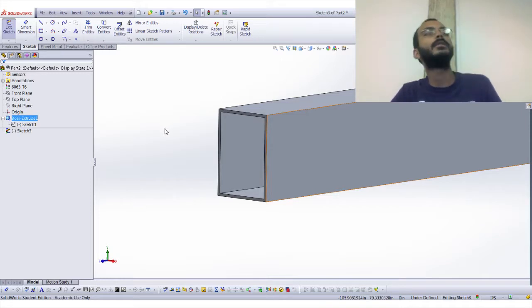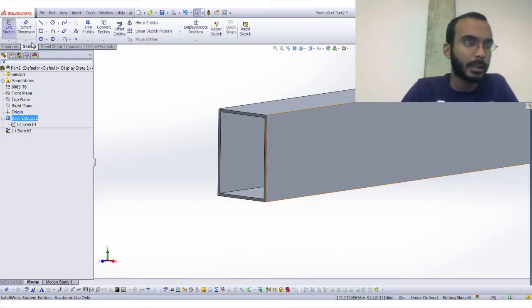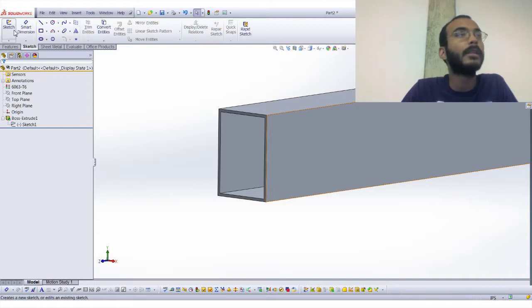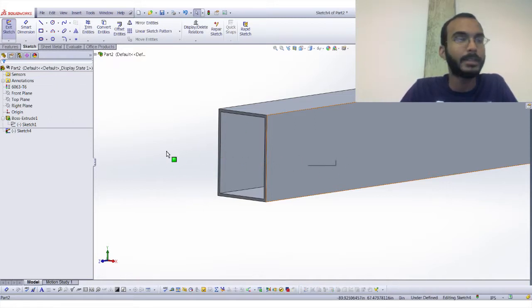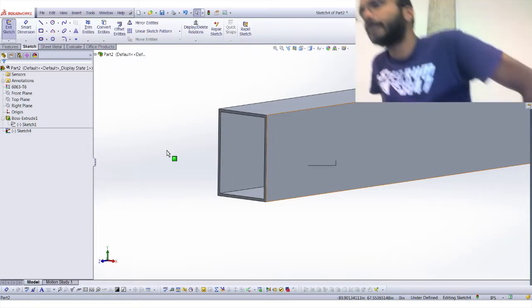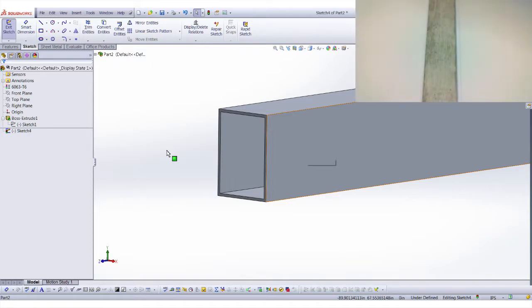Nope. Are you on the sketch tab in the command manager? Yeah. So on the far left, there should be a button that says Sketch. Yeah. Okay, so if you click that Sketch button, then you can click on a face, and it'll bring you into sketching on the side of a face. Didn't do that for me. Let me see. All it did was turn brown.